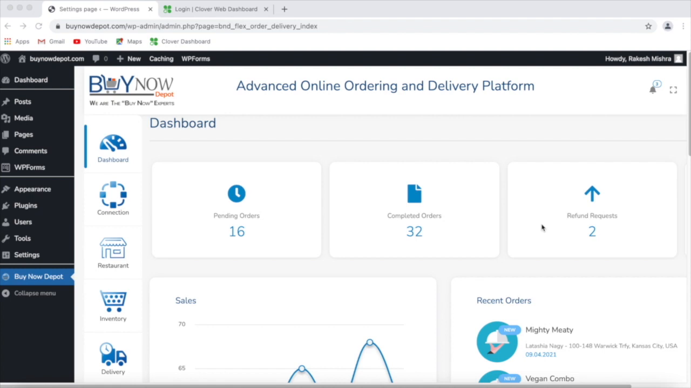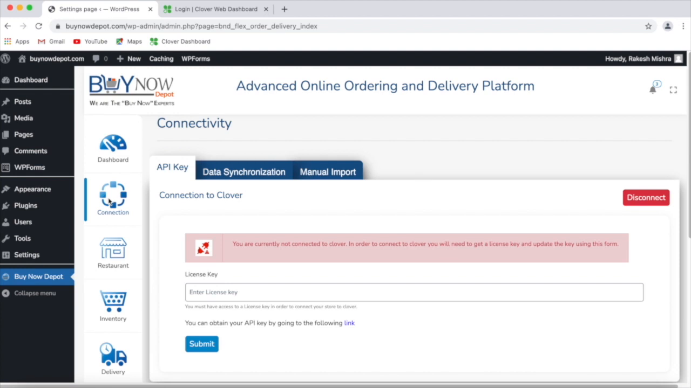Now the next step in the process is to connect your WordPress plugin to your Clover account so that setup details such as business information, inventory details, tax rates can be brought into this website so that online ordering is possible. In order to do that, let's click on the Connect tab. So when you click on Connect tab, you will see the API key section where you need to specify a license key. There is also a text at the bottom of this page which says that you can obtain your API key by going to the following link.